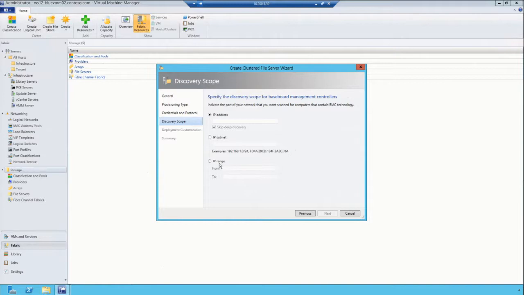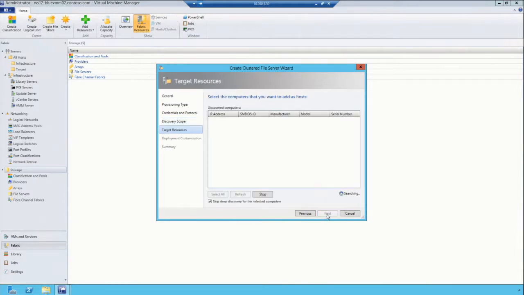Now I'm going to choose an IP range, in this case, of 192.168.1.141. And I'm going to do a quick copy and paste to 142. So I'm just searching for my range. And it'll go away and it'll discover those two servers within that range.